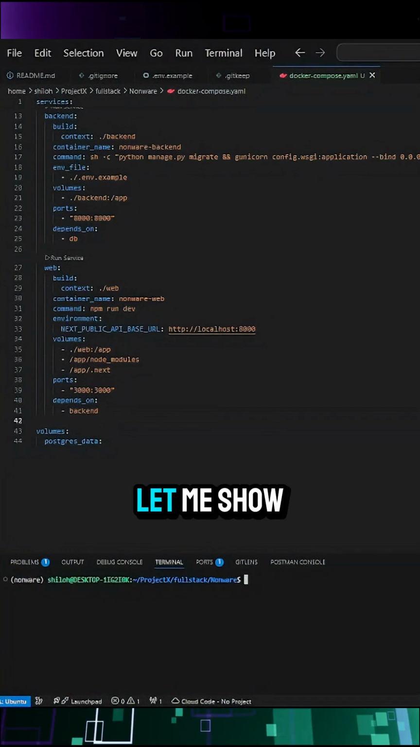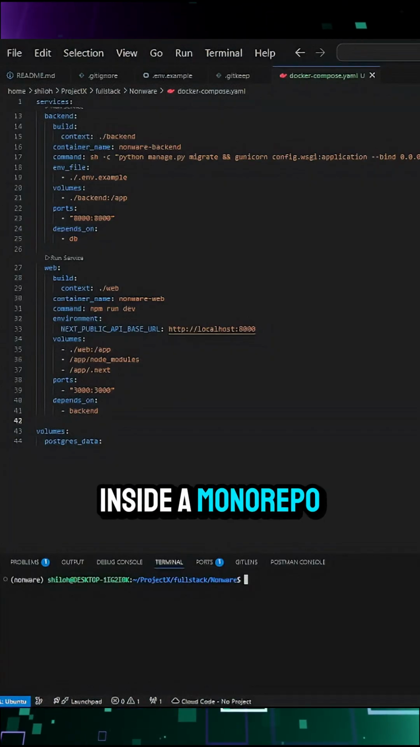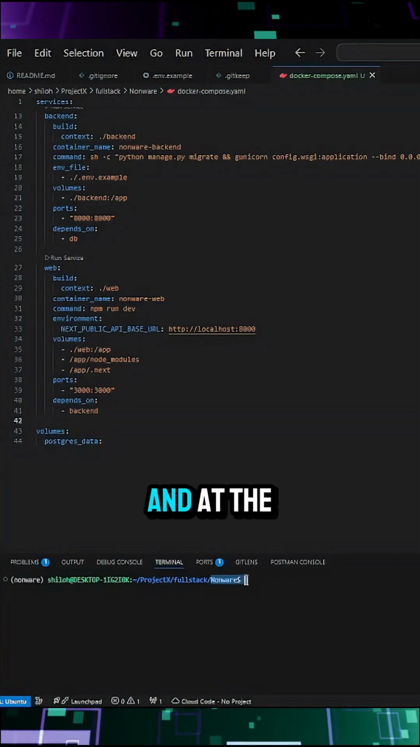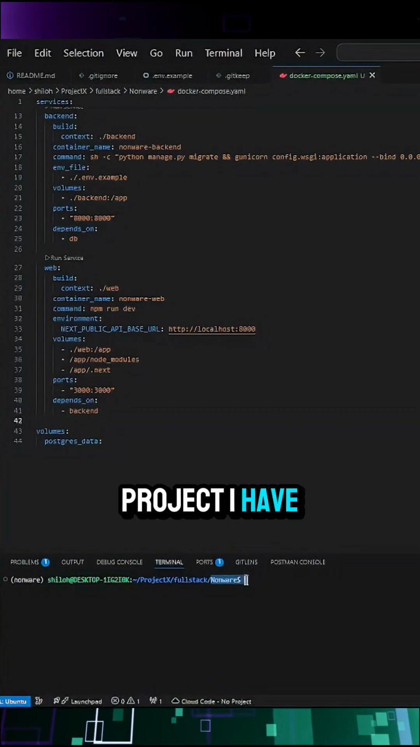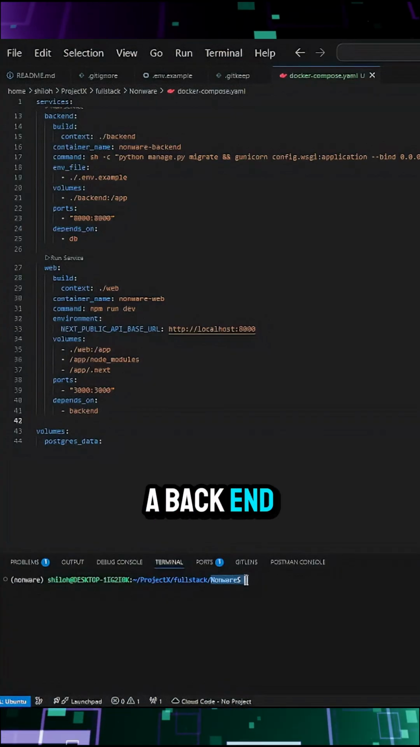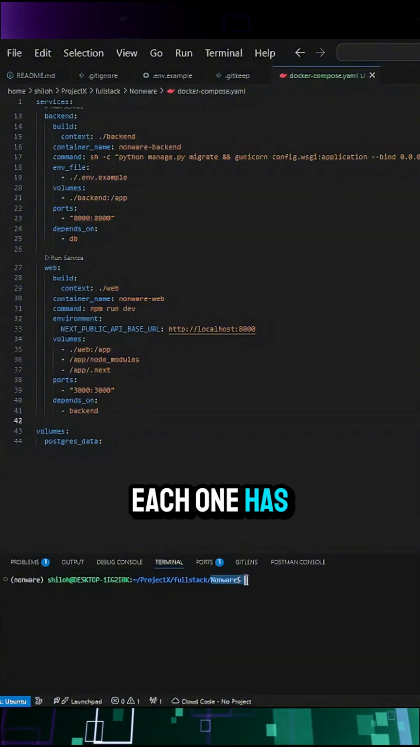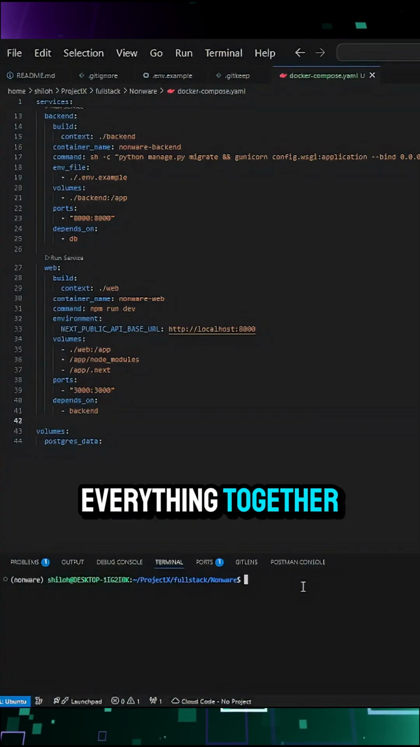Alright, let me show you one Docker mistake that can waste days. So I'm working inside a monorepo called Nonware. At the root level, I have a Docker compose file. Then inside that project, I have two main folders, a backend folder for Django and a web folder for the front end. Each one has its own Dockerfile, and the root compose file is supposed to bring everything together.